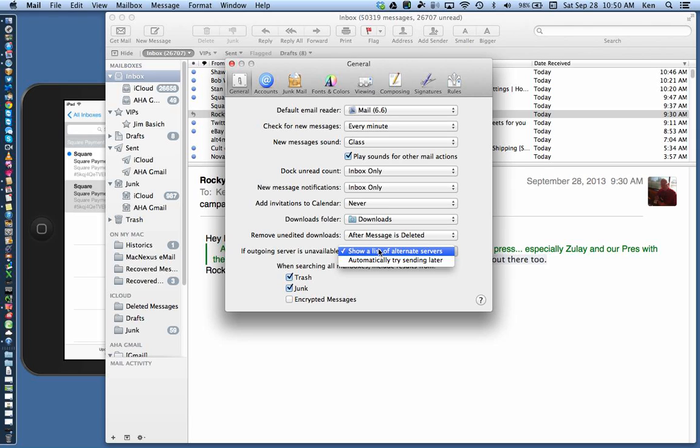And just leave this, show alternate list of servers. Now, this is one very important setting here that does not come from Apple. When searching all mailboxes, and we're going to talk about the search in a minute, I want it to say junk also. It usually just searches trash, but how many times has an errant message gone to junk and you're using the search bar and you can't find it? So make sure you select junk. It's not selected from the initial factory.